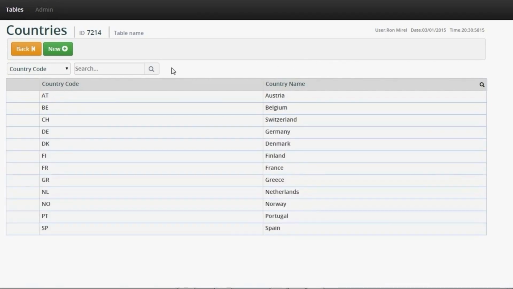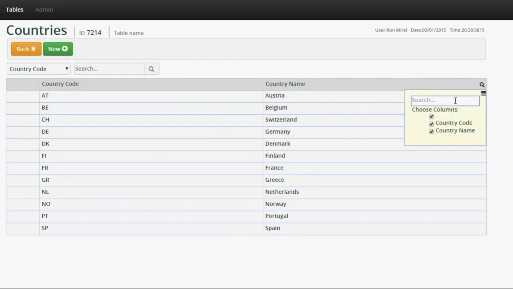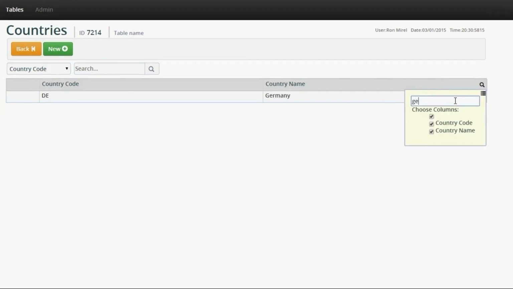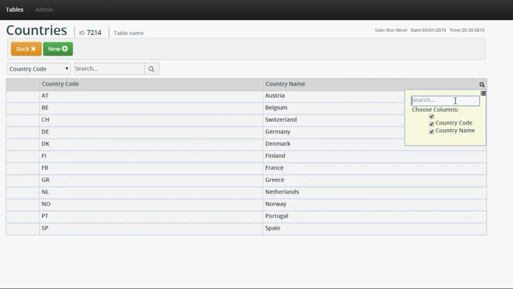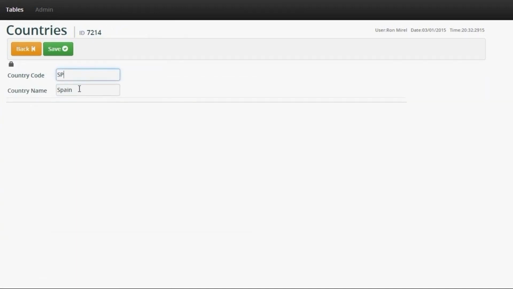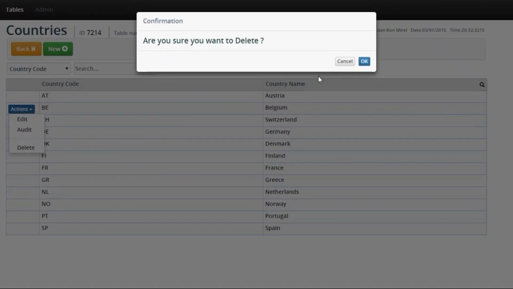So whenever creating a list of records, we can always have a search on one of the fields or a free text search. And we can sort the columns or move them. We can go in and edit a record or go in and delete a record.